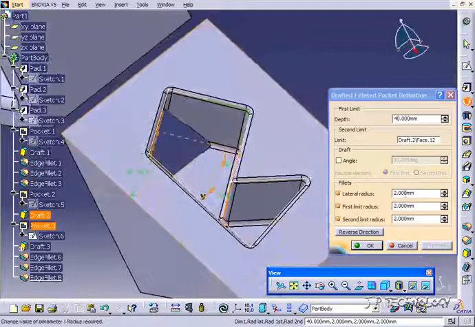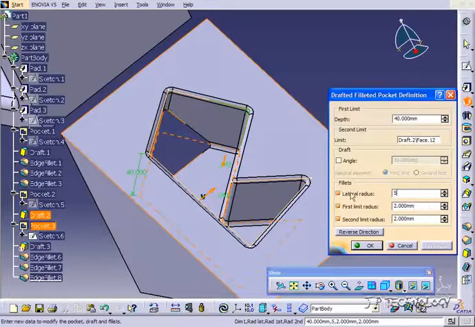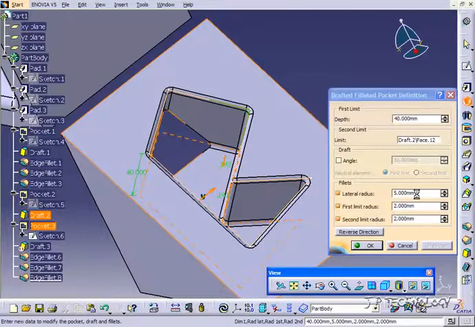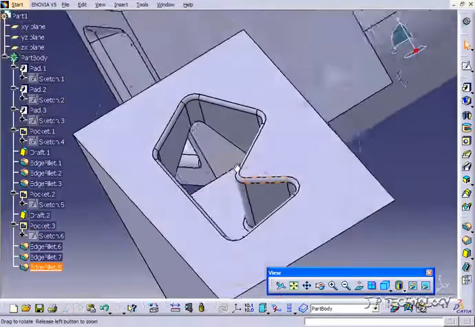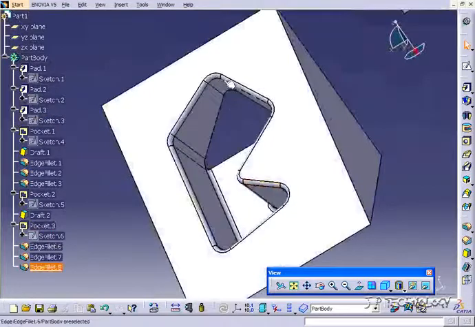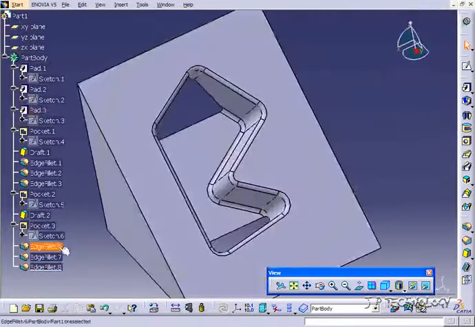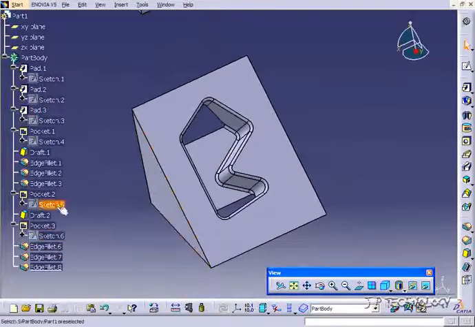And let's change some of these fillets and see how it affects it. So let's change this one here back to 5. Click enter. And now you can see that all those corners there are bigger at 5. And again, we didn't have a draft, so all we have is the pocket and the fillets.